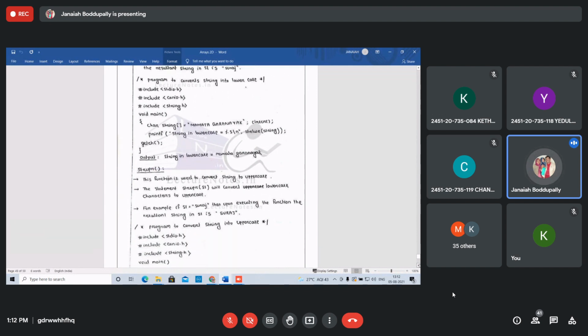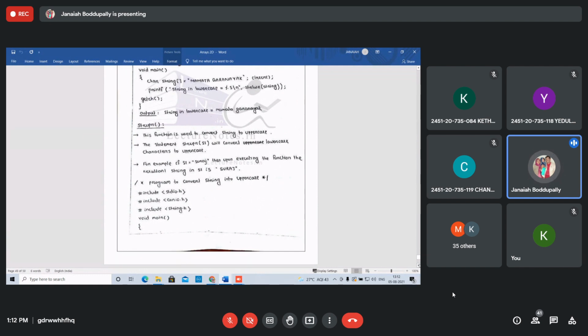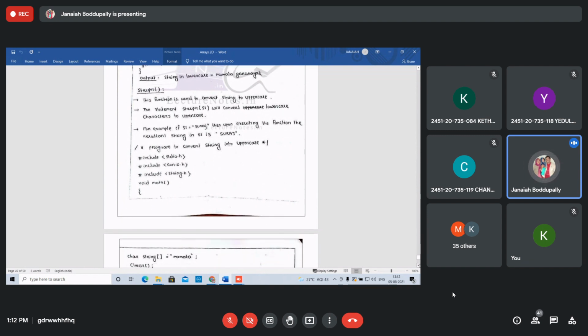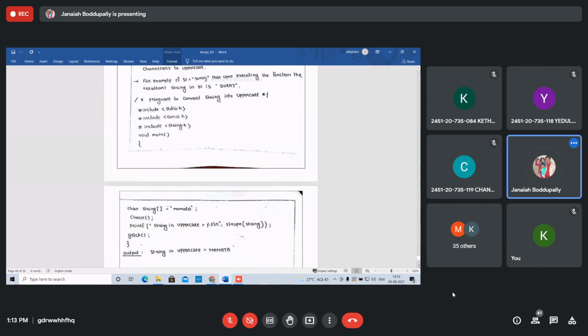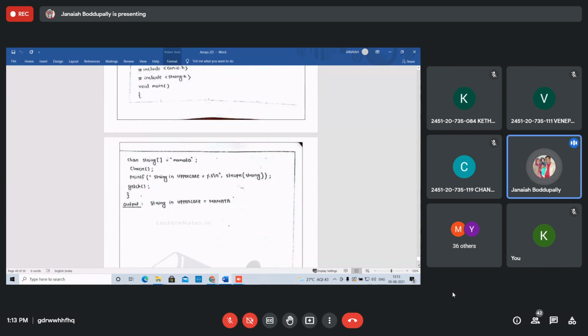Same like strupr, that's uppercase. This function is to convert the string into uppercase letters. The statement strupr S1 will convert the lowercase characters to uppercase characters. Same, if S1 is small letter suraj, then upon executing the function, the resultant string in S1 is capital letter SURAJ. Can I show these two? This is the last topic, last program. I'll execute these two.